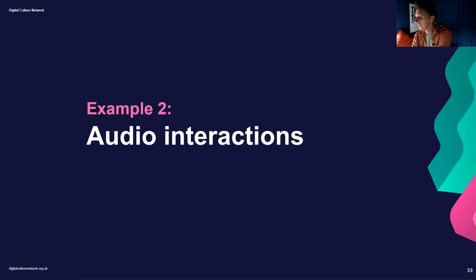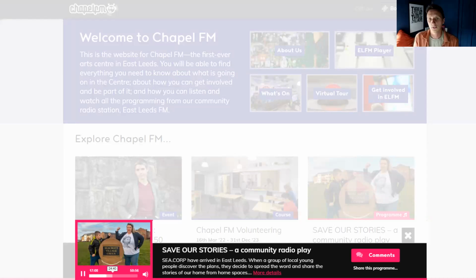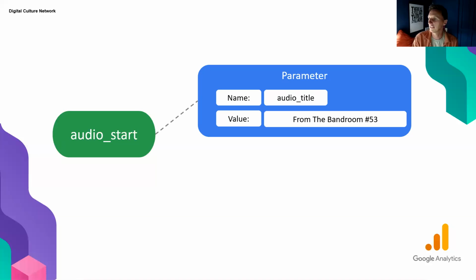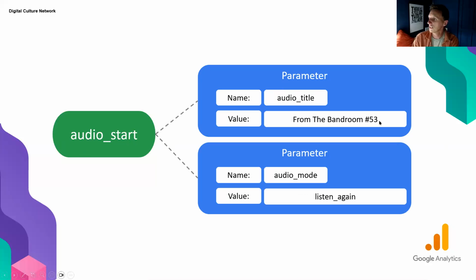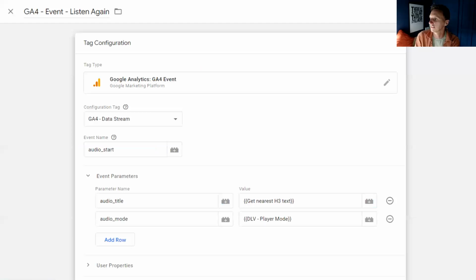Okay. So a second example is audio interactions. These are not tracked as standard. This organization is Chapel FM, an online radio station in Leeds. They have audio content that people can listen to. So they click things on the website and it loads the audio player. What they've done is create custom events in GA4 to pass data through into analytics. Theirs is called audio start. We've got a parameter called audio title, which is the name of the show, and then audio mode. There are two different modes. They have one where people can listen live and one listen again, which is their recorded content.